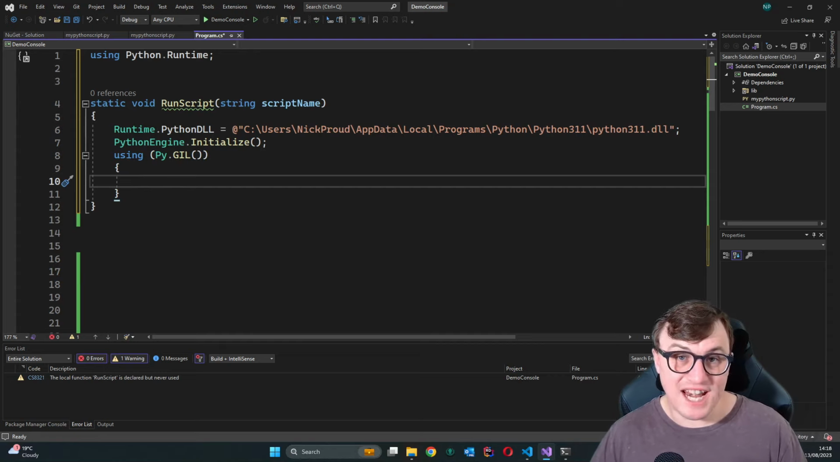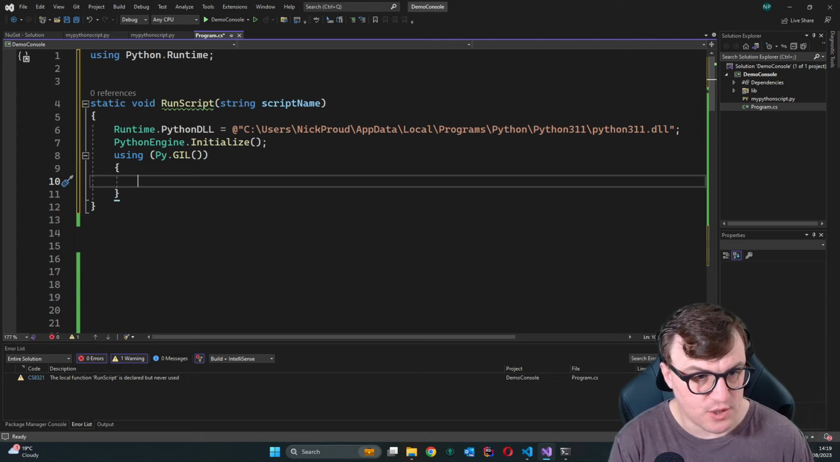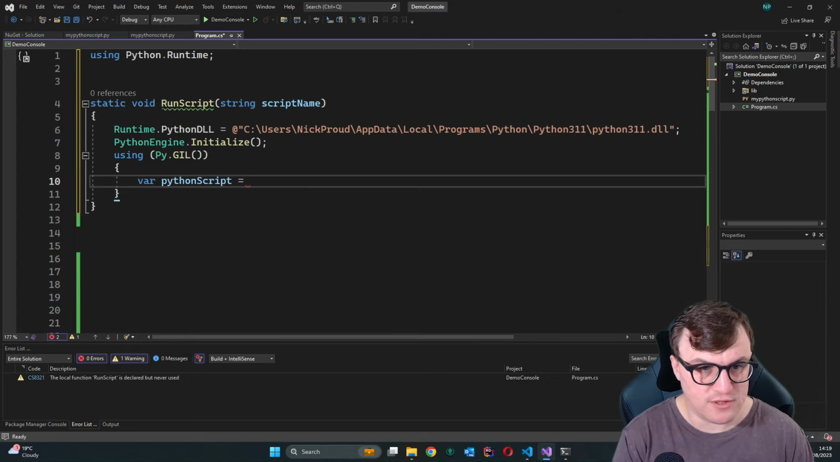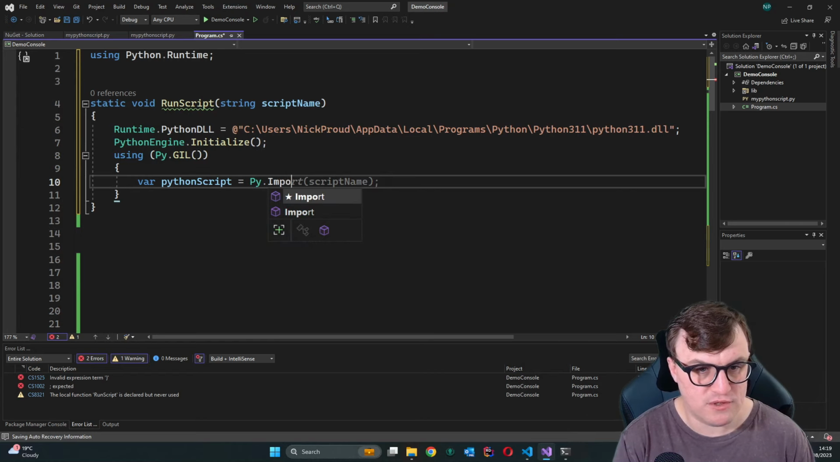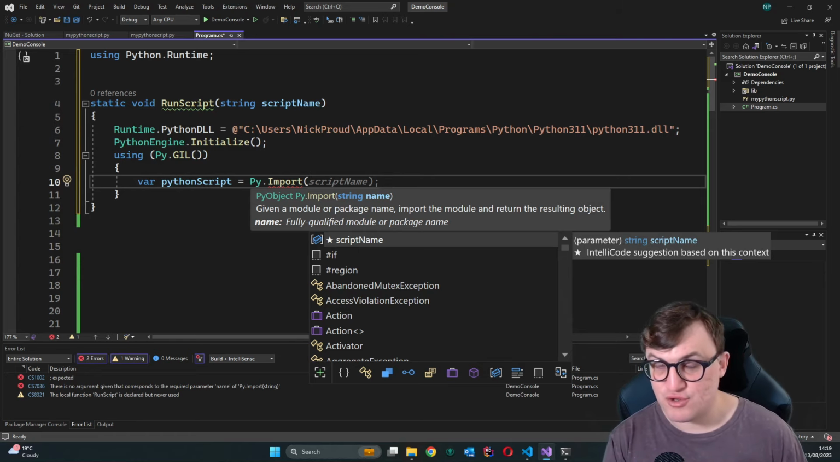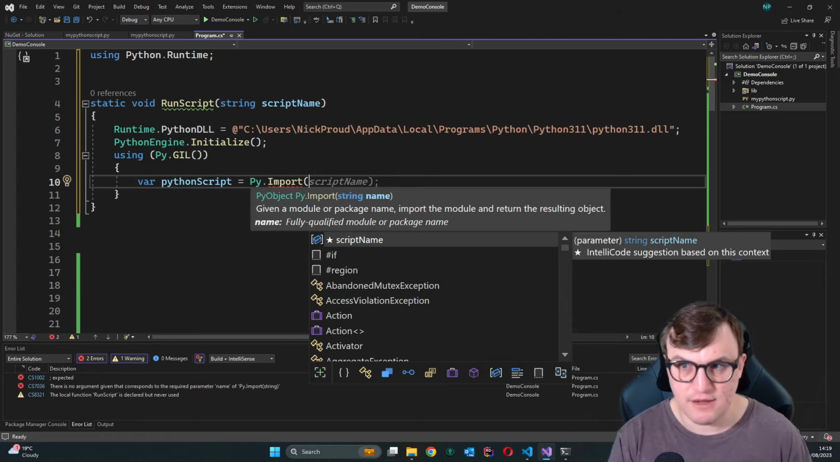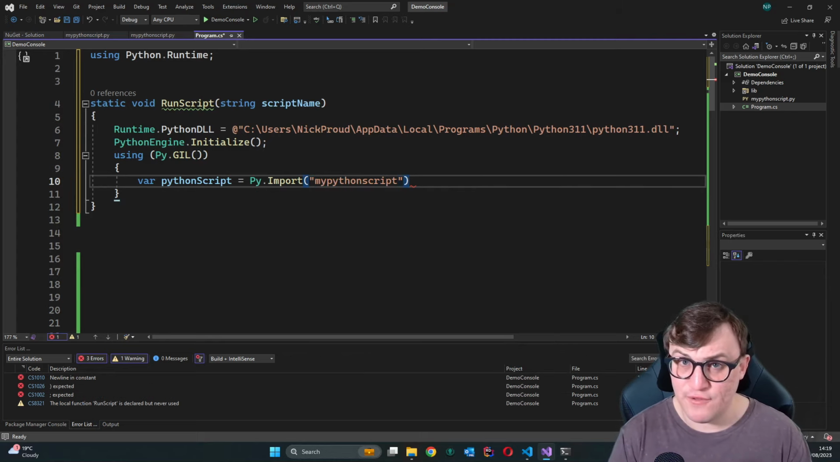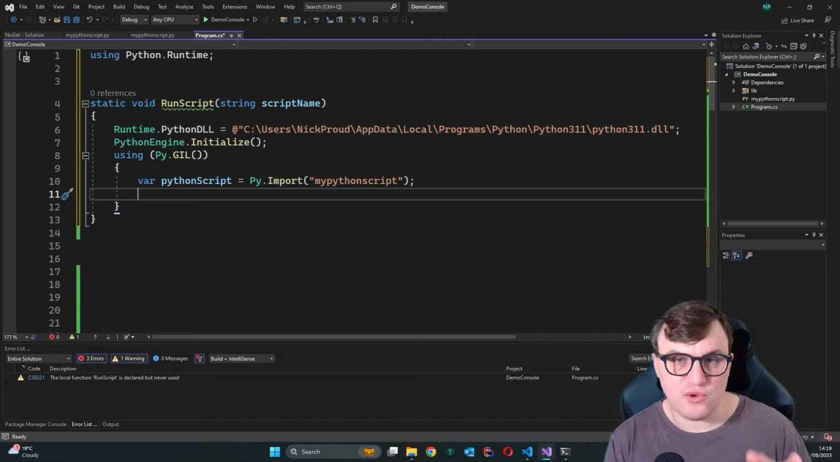This means now that anything that runs in this block will be part of our actual Python execution. The next thing we want to do is to actually target our script and import it. So I'm going to create a variable called Python script. I'm going to set that equal to py.import, and then I'll pass in the name of my script. Remember, I'm not passing in a path. I'm assuming that the script is in the same directory as this application, just passing the name, which in my case is my Python script. I don't need to put .py on the end of this. That imports our script into Python script.